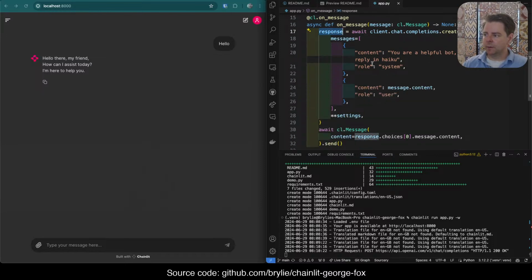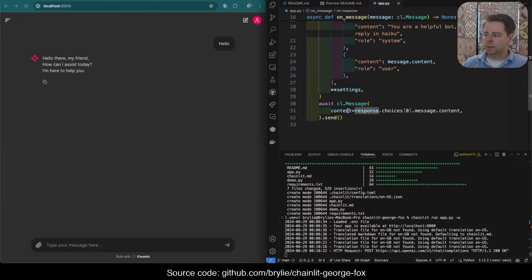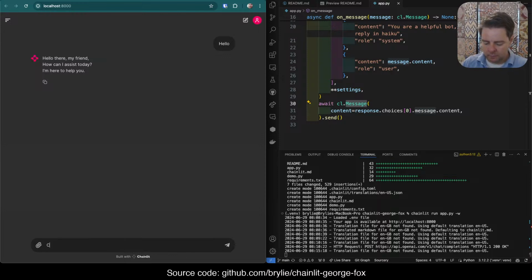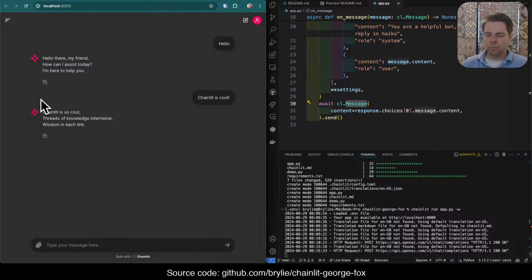So we're going to await the response from OpenAI, and then we're going to pass the response content to Chainlit by instantiating a Chainlit message. And this, I believe, has the UI side effect. Notice it creates a little animation there to show it's waiting on a response. Chainlit is so cool. Threads of knowledge intertwine, wisdom in each link. Interesting. And then we send that to the UI. That's where we have the side effect of creating the initial component.